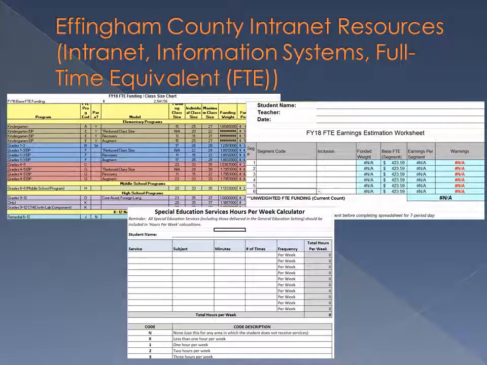Finally, there is a special education services hours per week calculator. This will help assist you if you have some IEPs that have a variety of frequencies indicated for services in the IEP. For example, you may have a particular service that is given daily for one subject, but 10 times a month for another subject because of an A-B rotation schedule. And then maybe there's also some consult time in there. That can get confusing with having to report as hours per week. So you can enter the data in here as it appears in the IEP, and it'll calculate for you the number of hours per week.